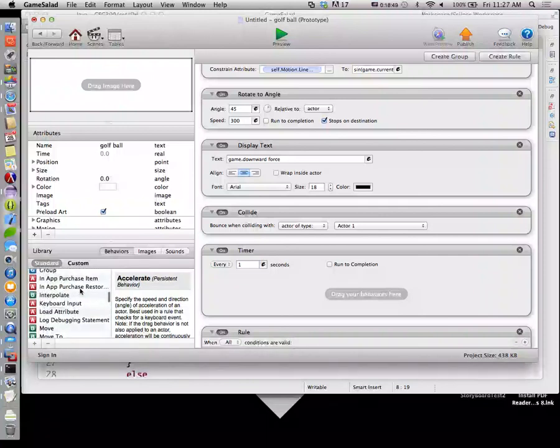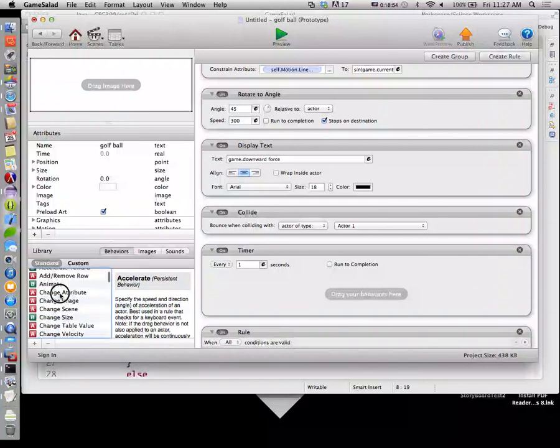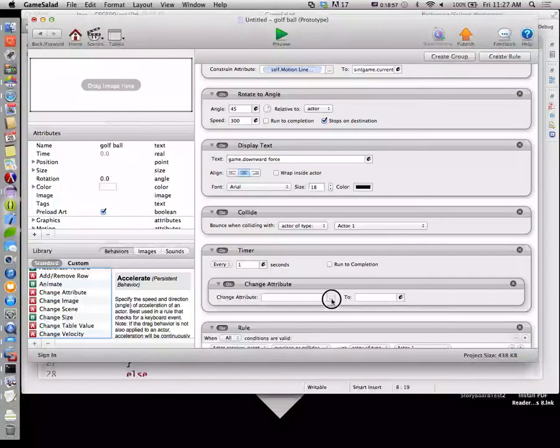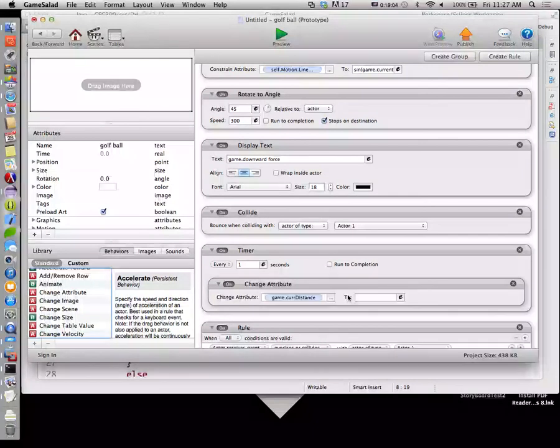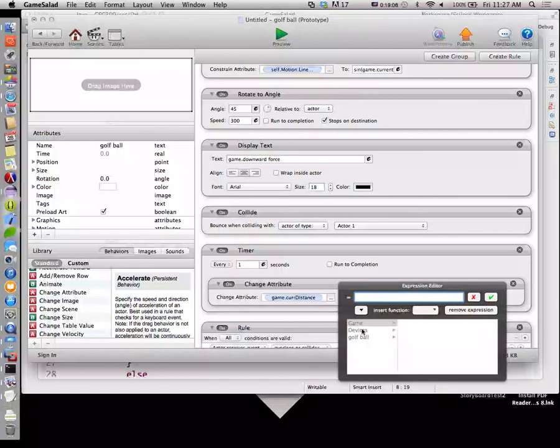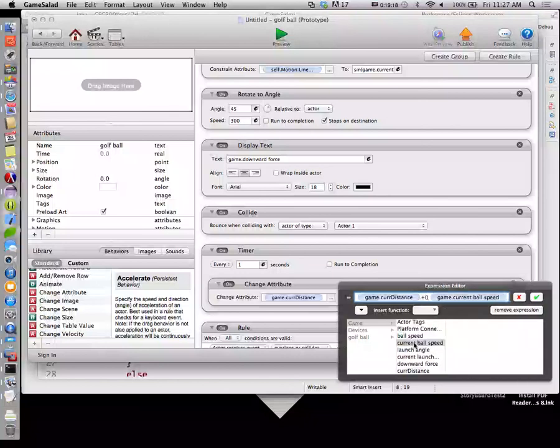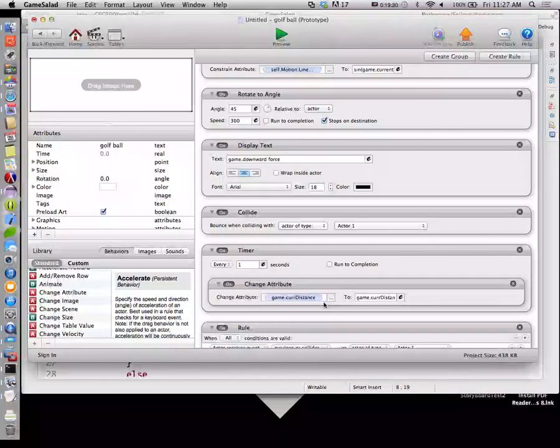What are we going to do? We're going to change an attribute. What attribute? We're going to change our game's current distance attribute. We're going to change it to whatever it currently is plus our game's current ball speed divided by 60 times, what was it, 1760? Yeah, 1760. Okay, so same formula we had before, but now we're doing it in the golf ball.